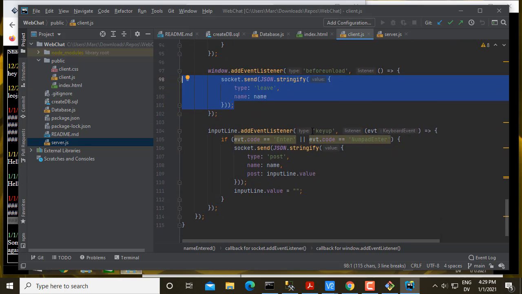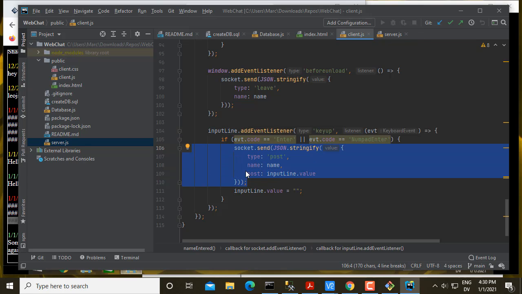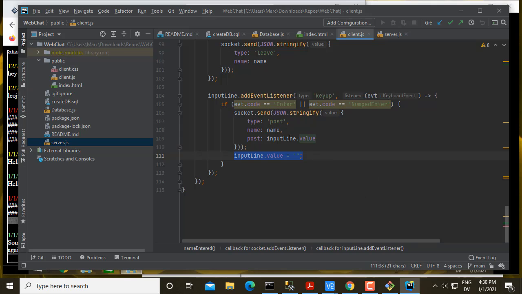I also have a keyup event listener on the line input. That's what reads when I type something in and hit return. Here too, I'm looking for either an enter or numpad enter on the input line. When I get that, I go ahead and send a post message to the web server and clear out the value of the input box. So that's all the code.